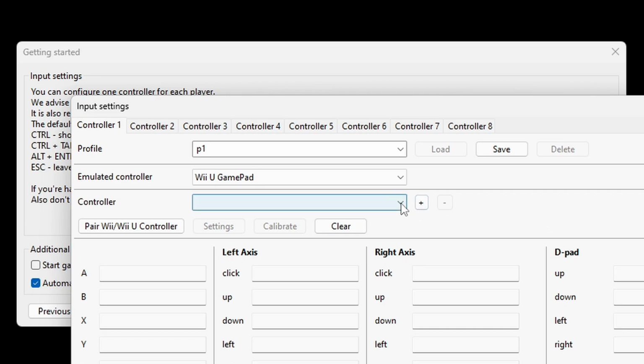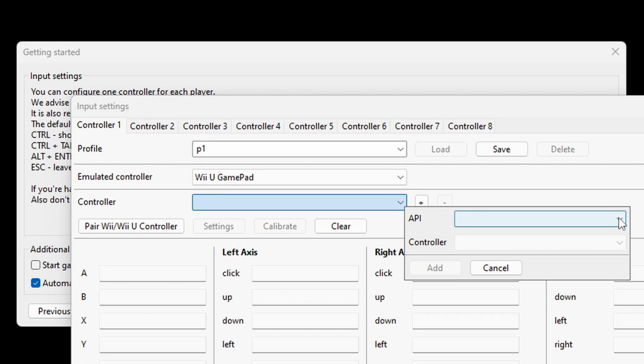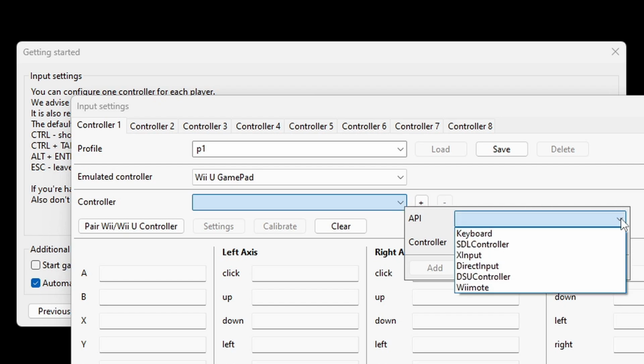Now come down to controller, go over to API. Now I have tested an Xbox One, Xbox Series, PlayStation 5, and Switch Pro controller with this emulator. All of those controllers work. If you are using an Xbox controller, then you want to select XInput. If you are using a PlayStation 5 or Switch Pro controller, then you want to select DirectInput. As for any other controllers you may have, you would just have to try them out and see if they work with this emulator. And if they don't work under DirectInput, then you may want to try SDL controller.